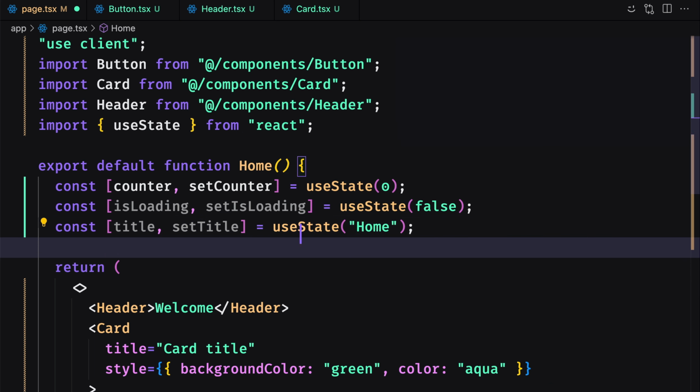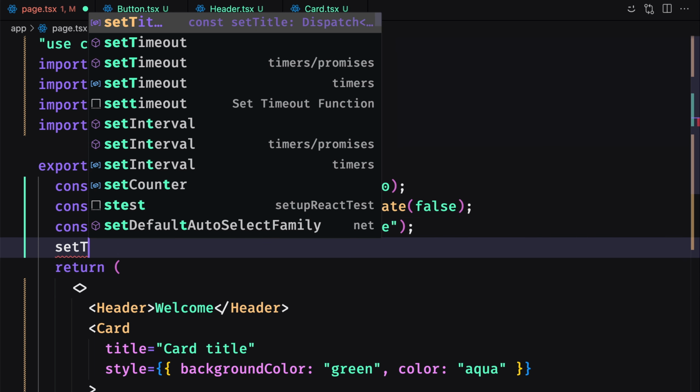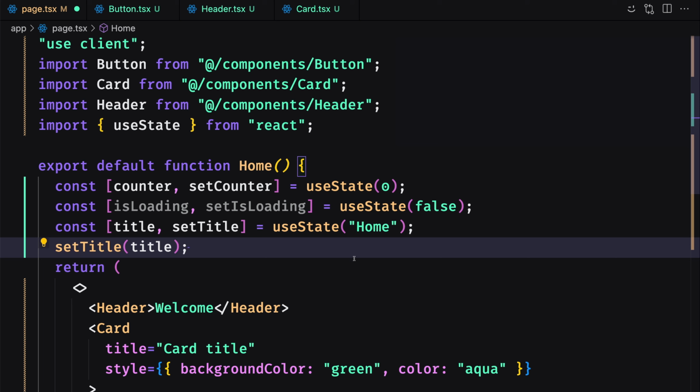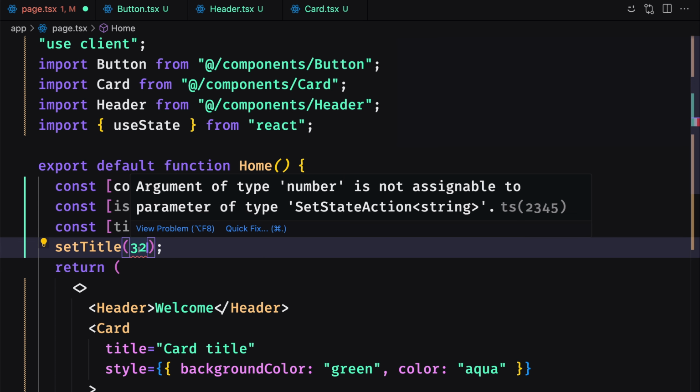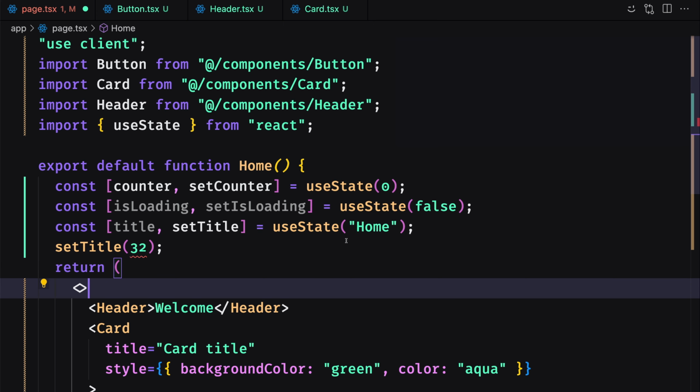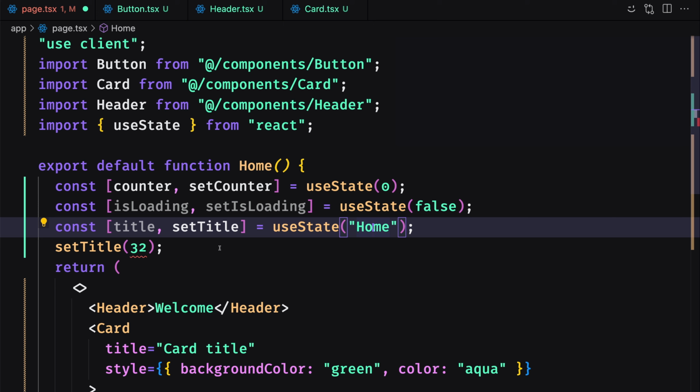And if we want to change that, so let's say title to be example, no errors. But if I change this from string to a number, we have an underline error: argument of type number is not assignable to parameter of type SetStateAction string, because we have assigned that to a string here.